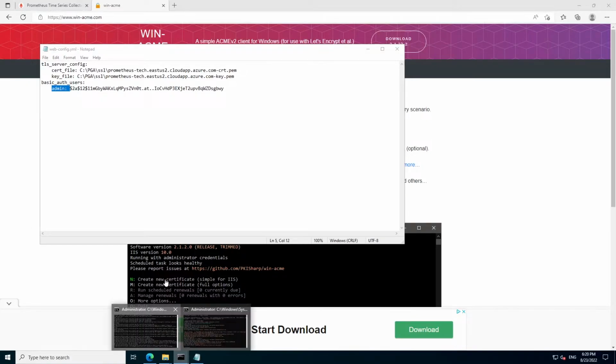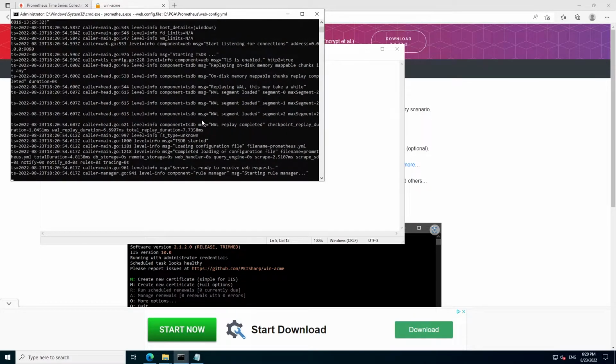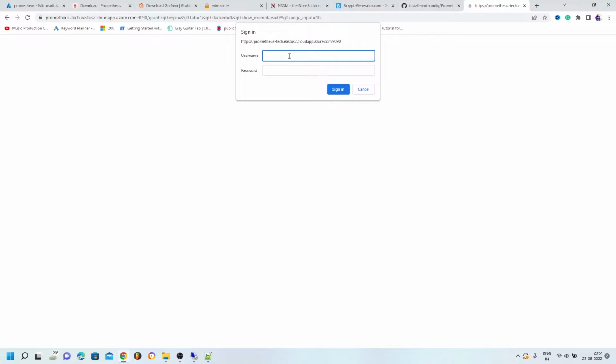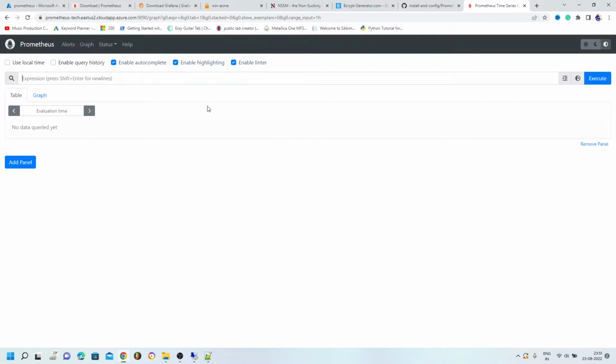I need to go to the place where my Prometheus was initially running, and I need to just run the same command again. Okay, no changes required with web.config. And if I go back to the Prometheus URL again and reload this page, it is asking me for a username and password. So I'm going to type the same that I have just added, and Prometheus has started loading with HTTPS and authentication. So here is how you secure Prometheus with HTTPS and authentication.